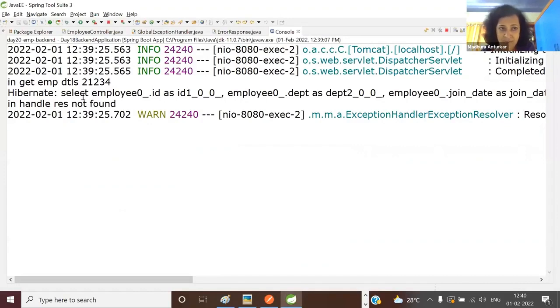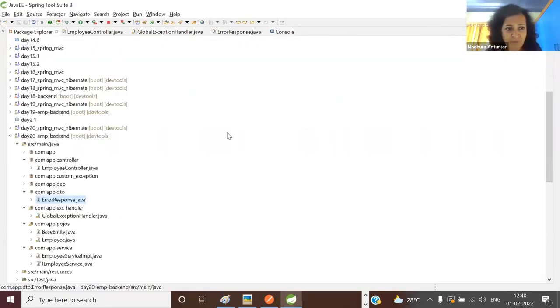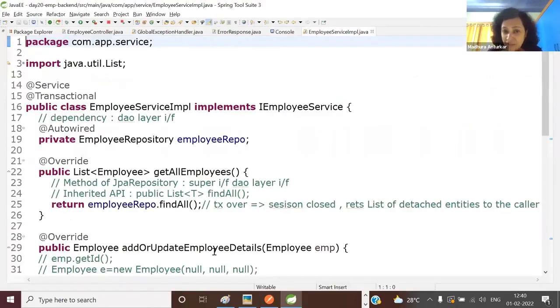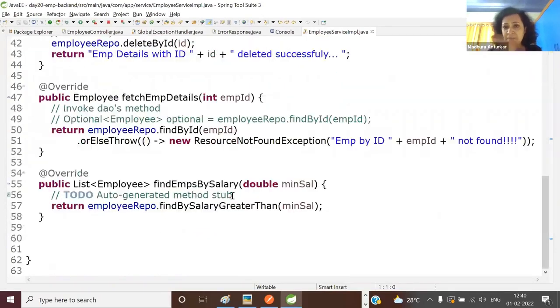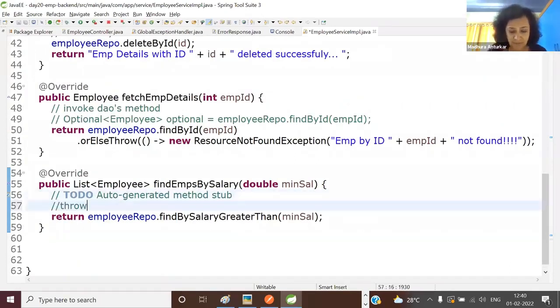You can see all these things. So open, as I was talking to this one, I guess, Yogesh. So open your service layer. I just want to check something. So open the employee service implementation. And here, in find employees by salary, I'm just using some dummy exception to test the global exception handler.